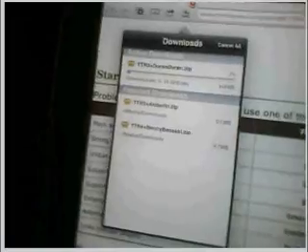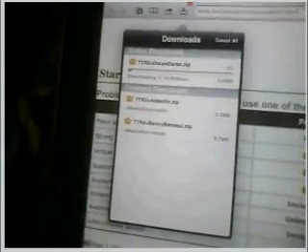And it's going to pop up right here, a little one. Click it. Alright, and then it's going to download. It's going to take forever on my stupid shitty 3G connection.